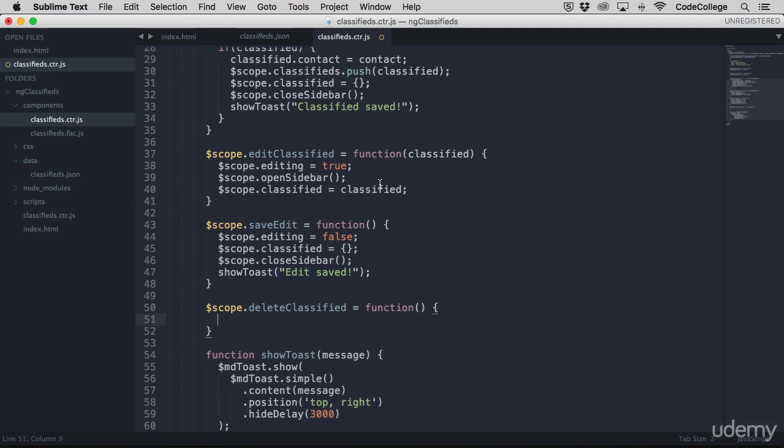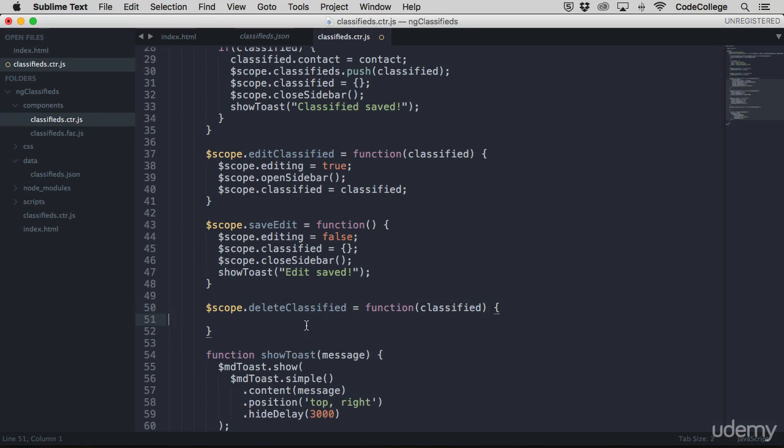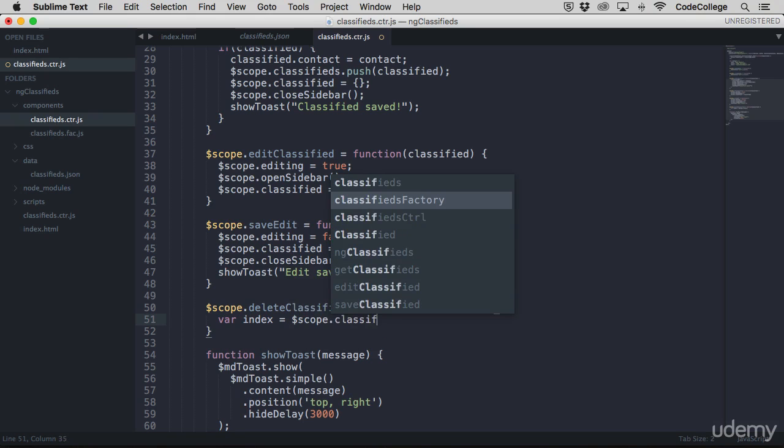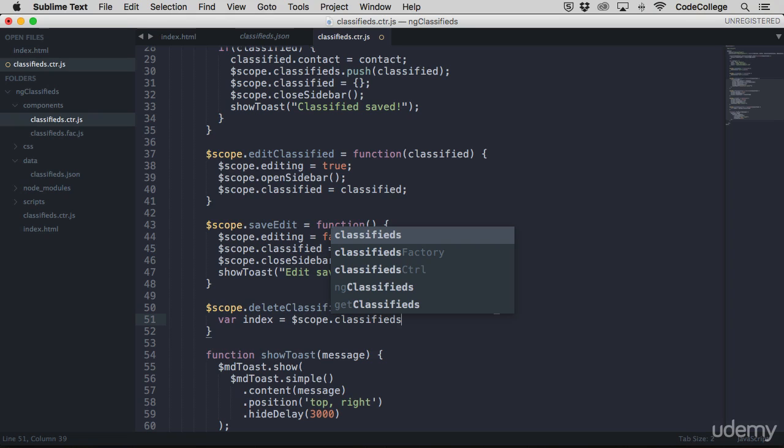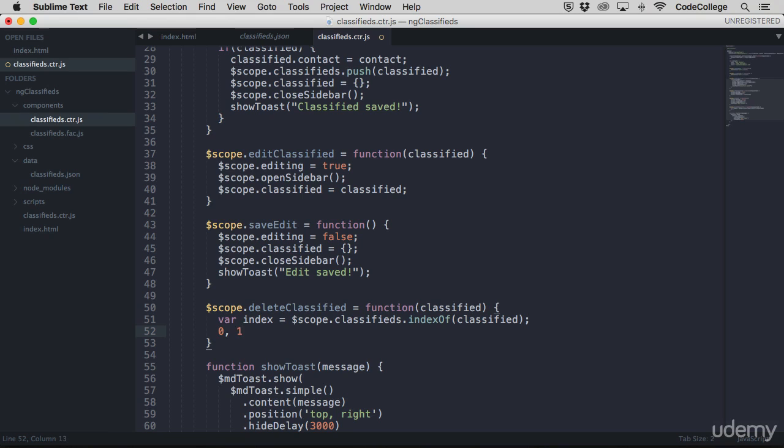And the way that we can do that is with JavaScript's splice method, which allows us to take things out of an array. So the first thing we'll want to do is make sure we pass classified here, because that needs to come through from our view. And then what we'll want is the index of that classified in the array. So how we get that is we can say var index equals scope.classifieds. So that's the total array of all of our classifieds. And then we call indexOf, and we pass in the classified that's coming through here to find the index of this classified in the array. So if it's the first item, the index will be 0. If it's the second, it'll be 1, and so on.